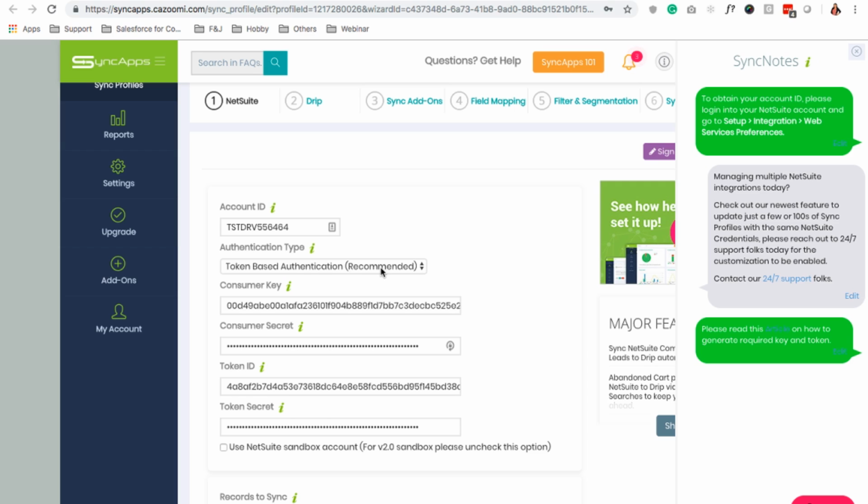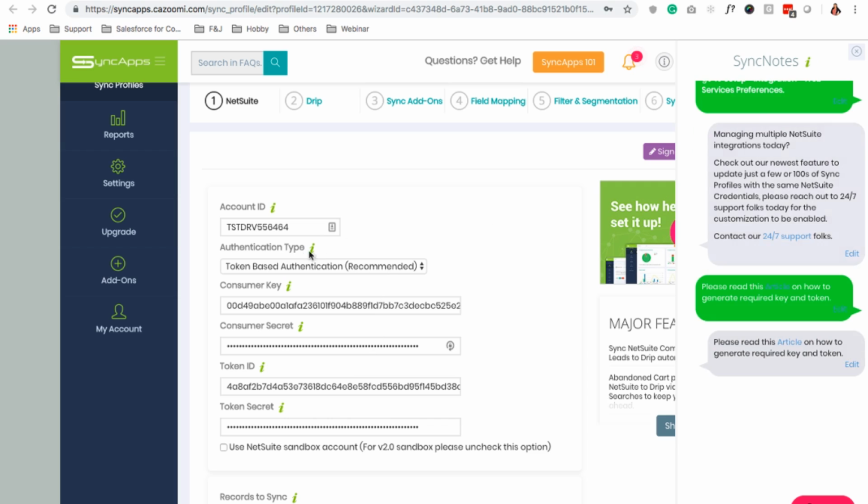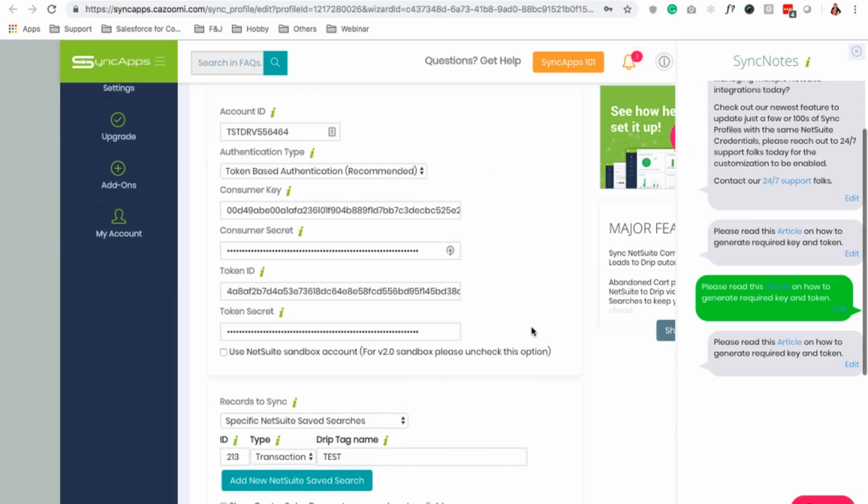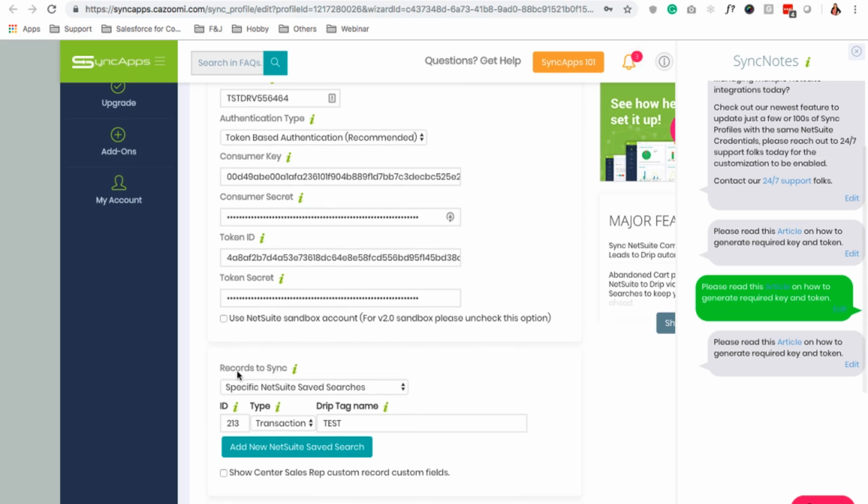So once you have all of your authentication type and all of the other information needed from NetSuite, you can then head down and select the specific records that you would like to sync.